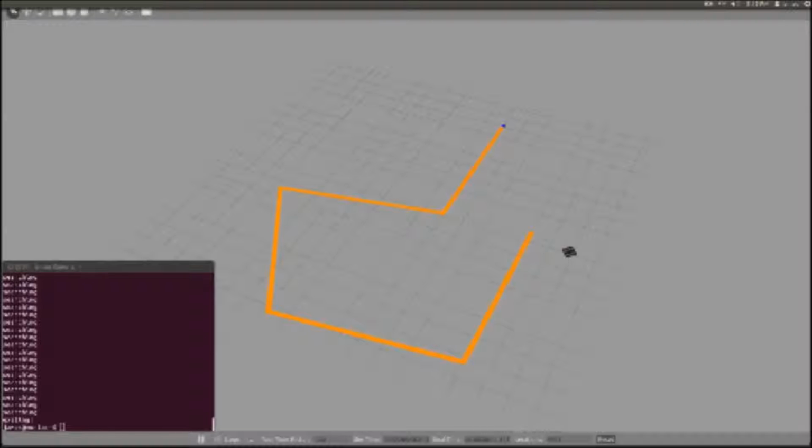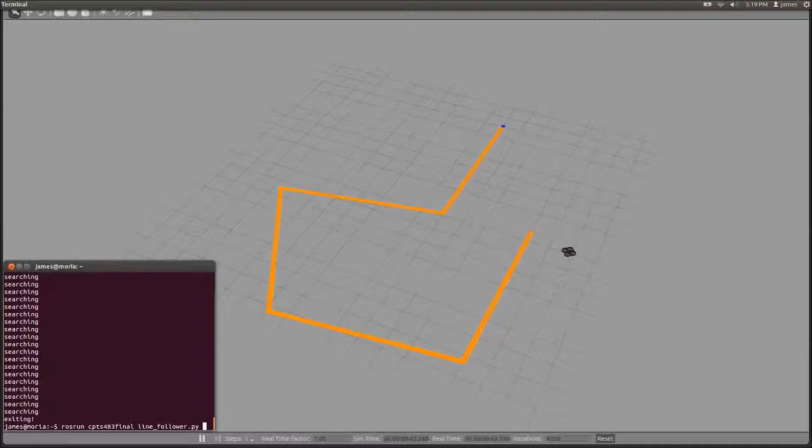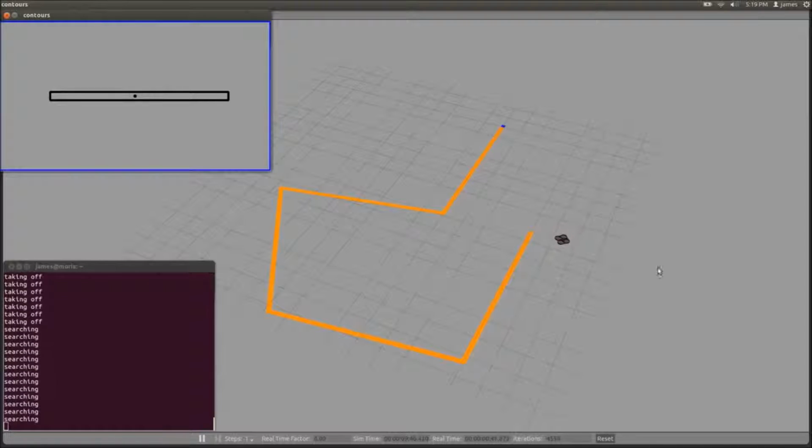All right, so for searching, the quadcopter will take off in just a sec, and it's going to be traveling straight until it detects any orange, which is done by the vision processing. It's a very simple searching algorithm, but it can be easily extended. So as you can see here, it's taking off, and it's just flying straight until it sees orange.